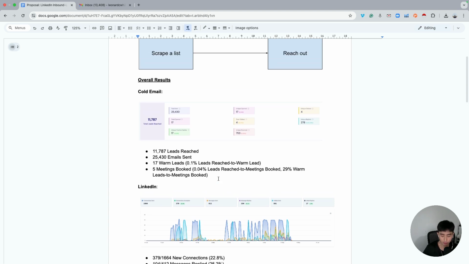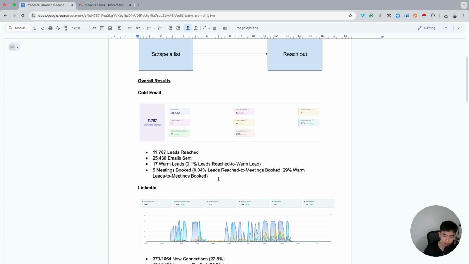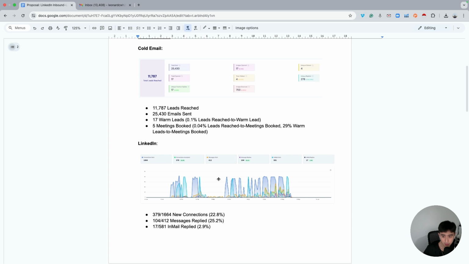I have to say this result is not really fabulous, but it is something that I was working really hard on for this client. Okay, so that's for cold email.